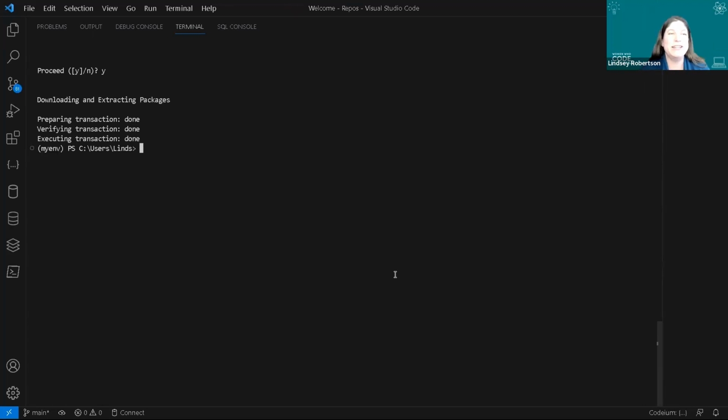And now that we've finished installing our packages, we can go back to our base environment by using the command conda deactivate my_env. And you can see we're back to base.